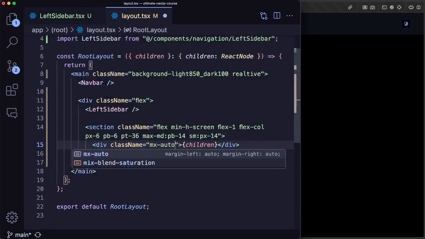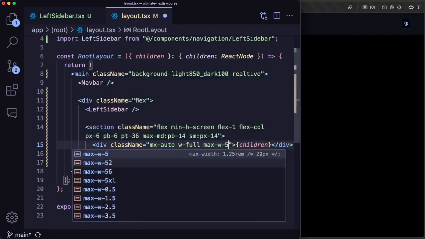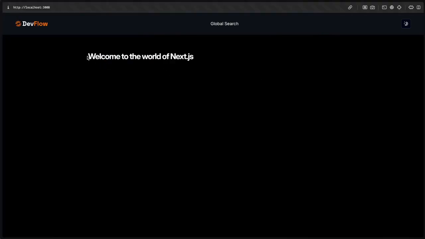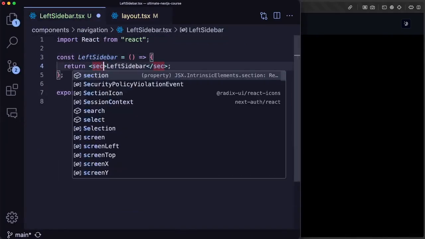First, let me just provide a class name to this div, such as mx-auto, so margin left and right auto, w-full, and max-w-5xl. So this is a max width that our content can take. You can see that this just pushed the content to the middle, so we have enough space for the sidebar.